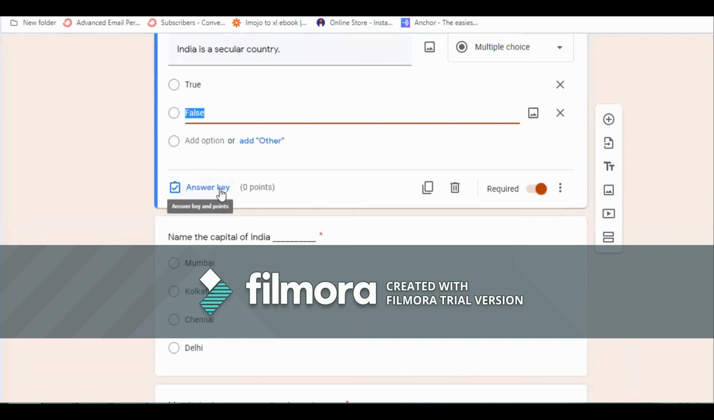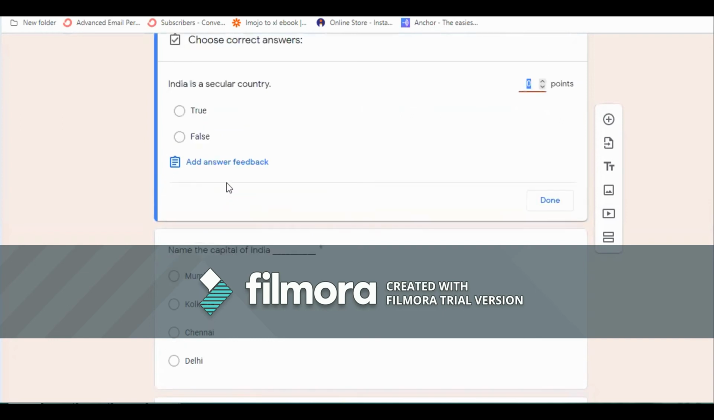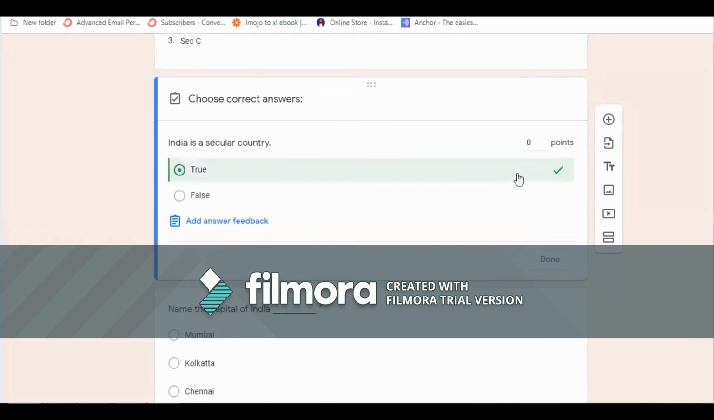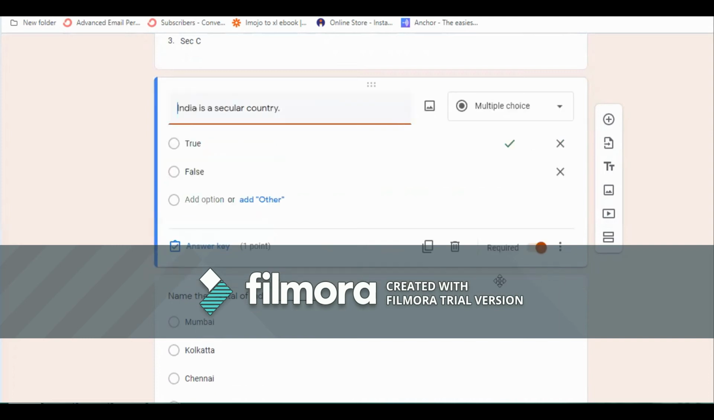So you can see the answer key. Once we enable that quiz, then you will get this answer key here. So what are the correct answers? We are going to tick it and we are going to give points to those questions. So whatever points you would like to give, you can give.